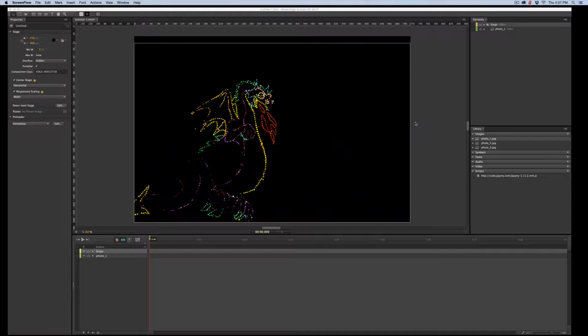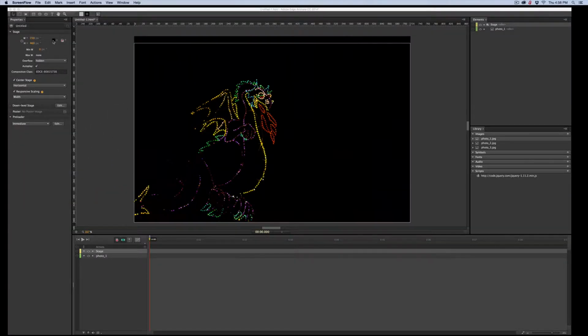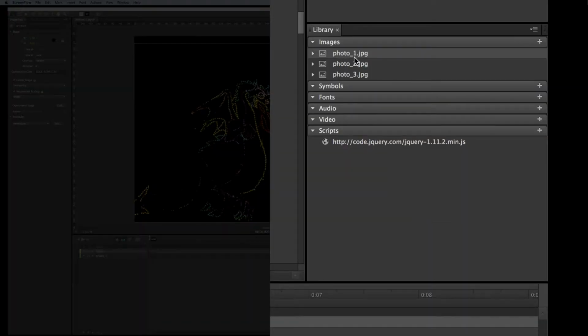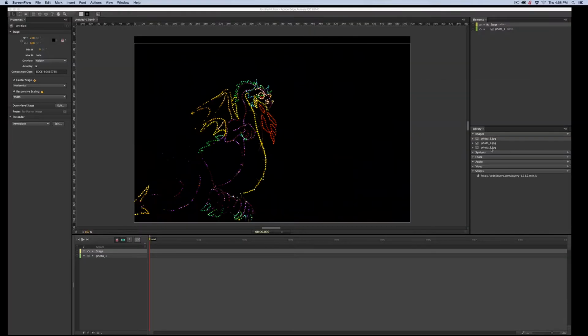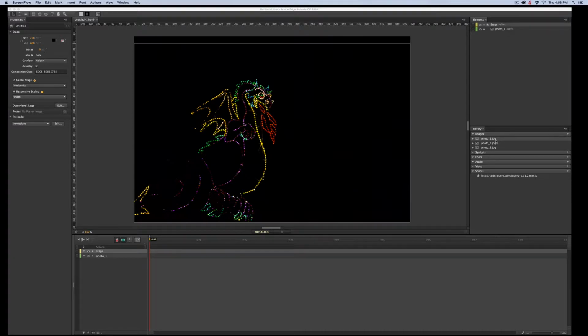I first set up my stage. I made my stage fit my pictures, which are 720 by about 460. I did change the default color from white to black. It just made nicer transitions for me. I imported 3 photos. Notice their names: photo_1, photo_2, photo_3. You can put as many photos as you want in, but they all have to be written exactly the same way: photo_1, photo_2, photo_3, photo_4, etc. .jpeg. I'm using JPEGs. You can use PNGs, GIFs. That part doesn't matter.